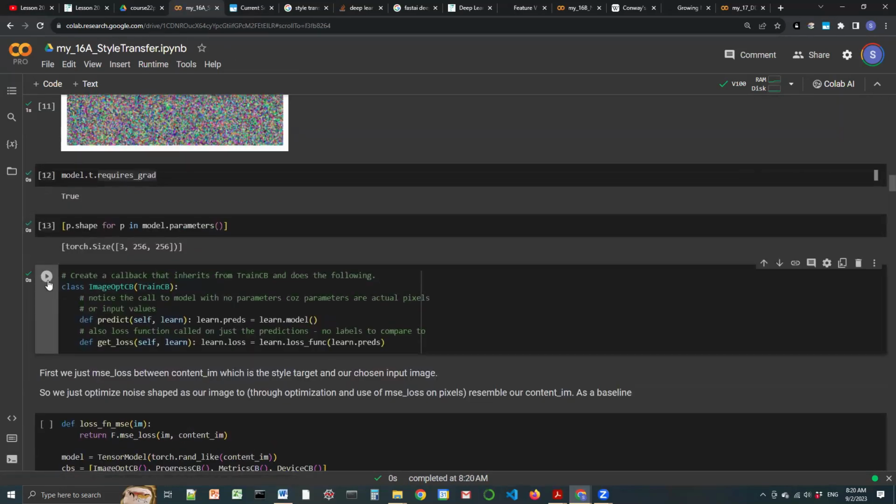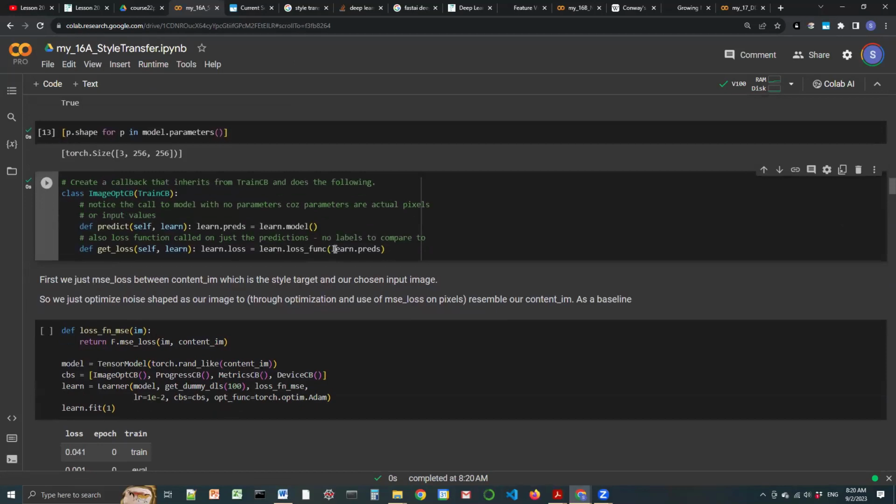So let's run that. And then the loss function that we apply to the pixels returned after every optimization step is just the MSE loss between the content image and our chosen input image. In this case, as I said, we are taking a simpler first step. We are not going after the bigger objective, which is to apply the style image to the content image. That's not what we are doing here. All that we are trying to do initially is go from noise, shaped like the content image, to make that resemble the content image.